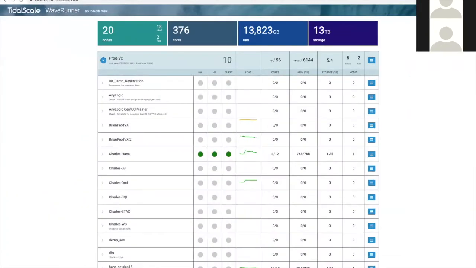So first things first, this is our WaveRunner. This is an actual live system in our California data centers, and this basically says that I have 20 nodes available. I have 2 that are free, and if I wanted to put everything together right now, I could create over 13, almost 14 terabytes of RAM, a single system. So right now I have 2 free. You can see it up here on the right.